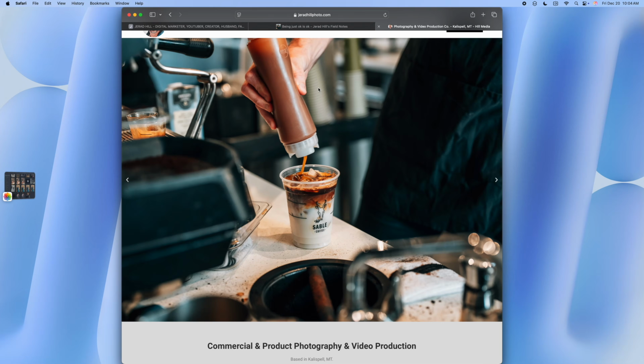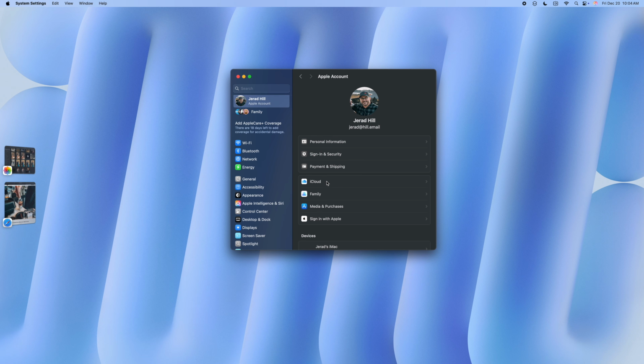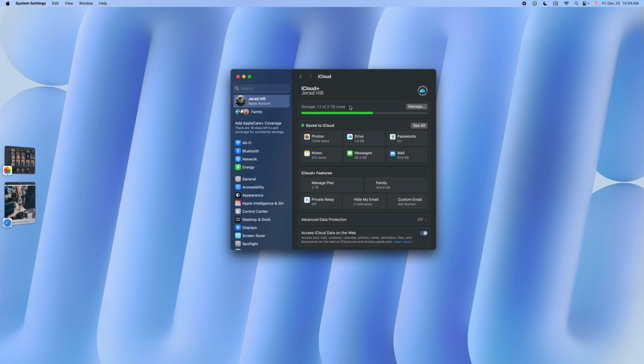So hit Command space and then type in settings, and we're going to go to our settings. And we will then want to click on our Apple account up here, and then click on iCloud. Now you'll see here how much iCloud storage you have, and you can manage that here. You can also manage your iCloud subscription. You can see that I have 2 terabytes available, and I'm using a little over half of that.